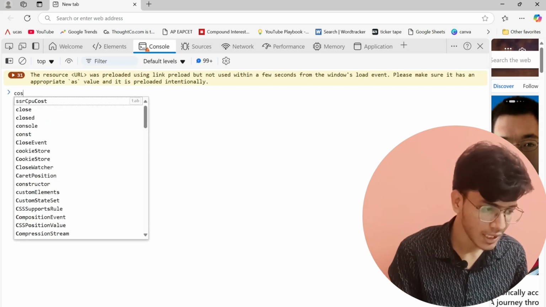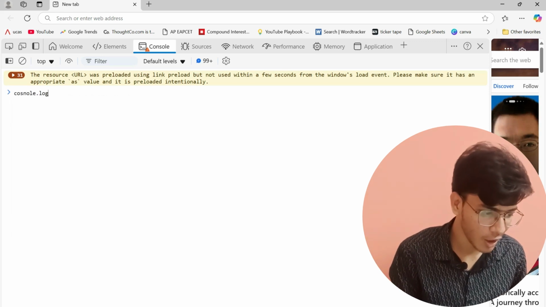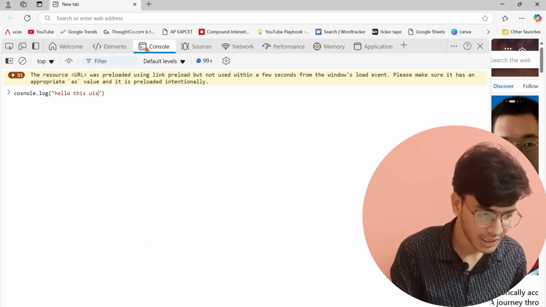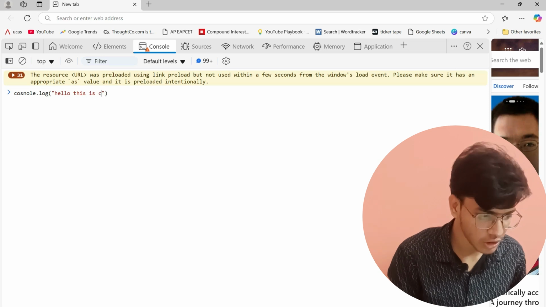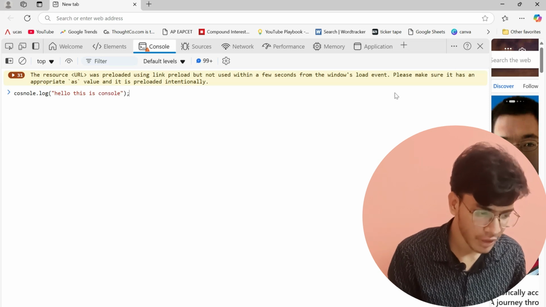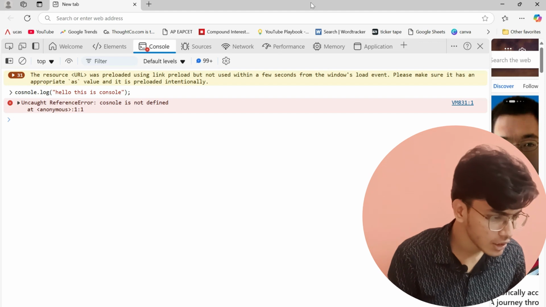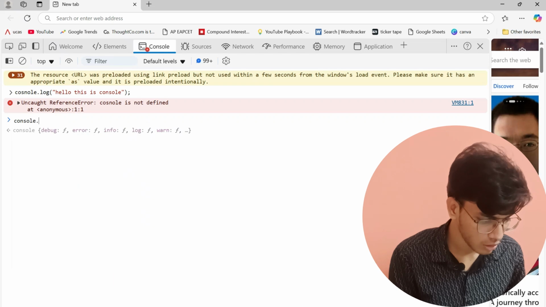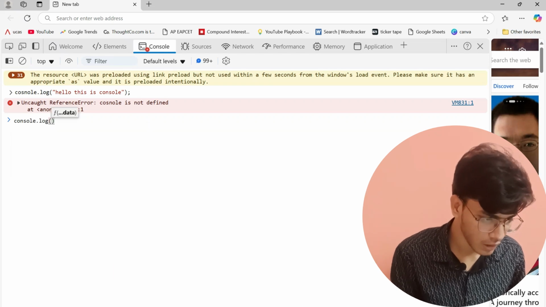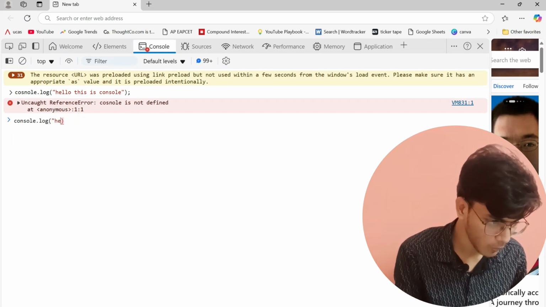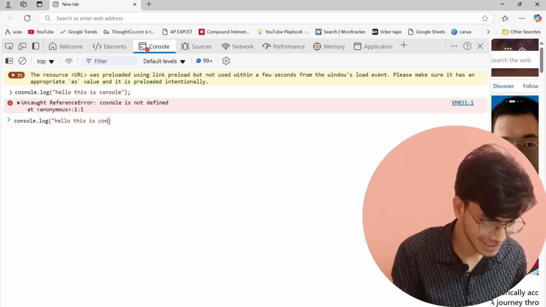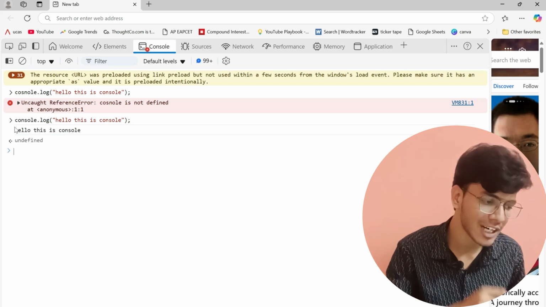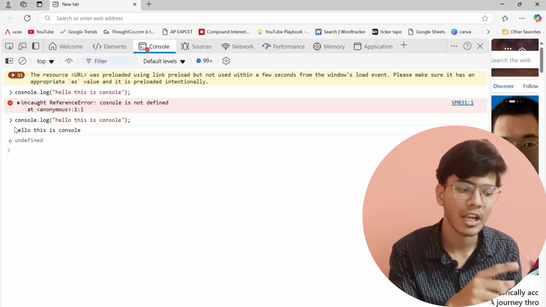For example, here I can write console.log and I can print anything like hello, this is console, right? I'm printing something, and when I click enter now, you will see... okay, I need to give correct spelling. So here console.log and I will write hello, this is console. Okay, now I will click enter. You can see I get the output right away, and the output tells me hello, this is console.